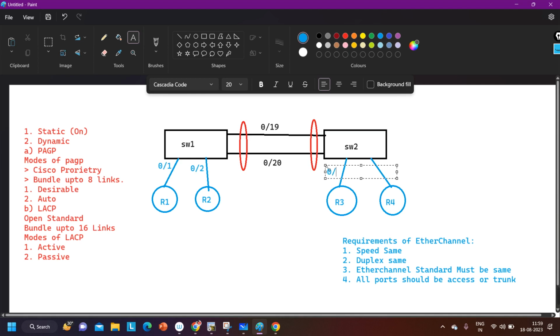This is the 0/3 interface of switch 2. 0/3 of switch 2 is connected with router 3, and this is the 0/4 interface which is connected with router 4 on switch 2, right? After that, this is 0/0 of router 1. This is 0/0 of router 2, and this is 0/1 of router 3, and this is also 0/1 of router 4.